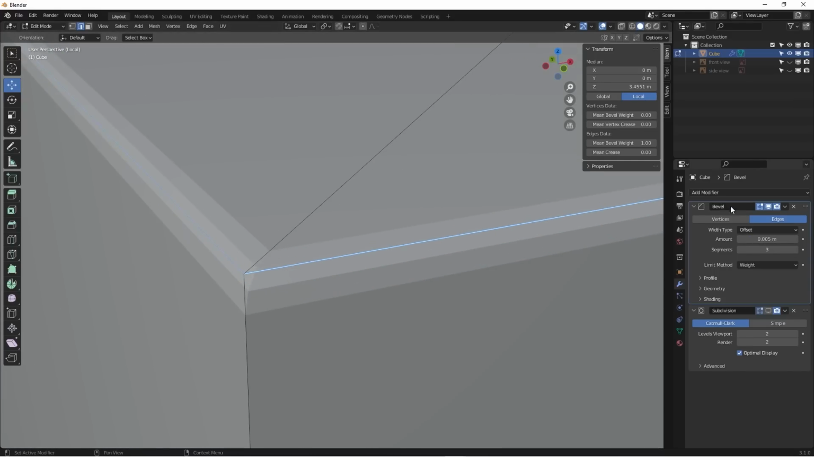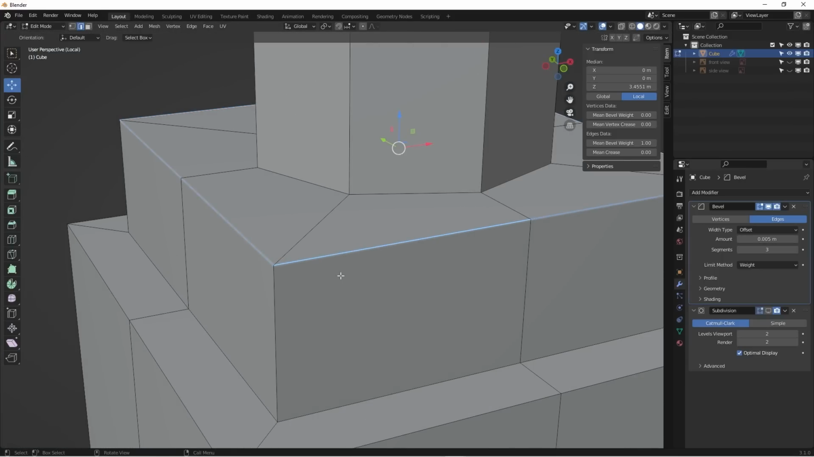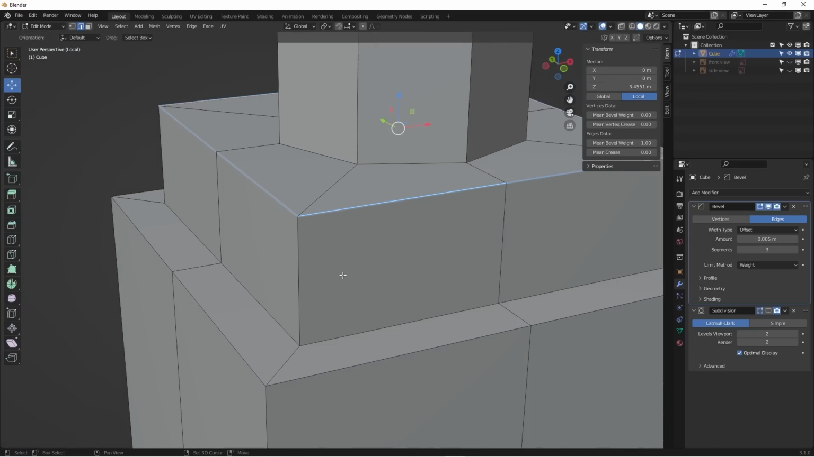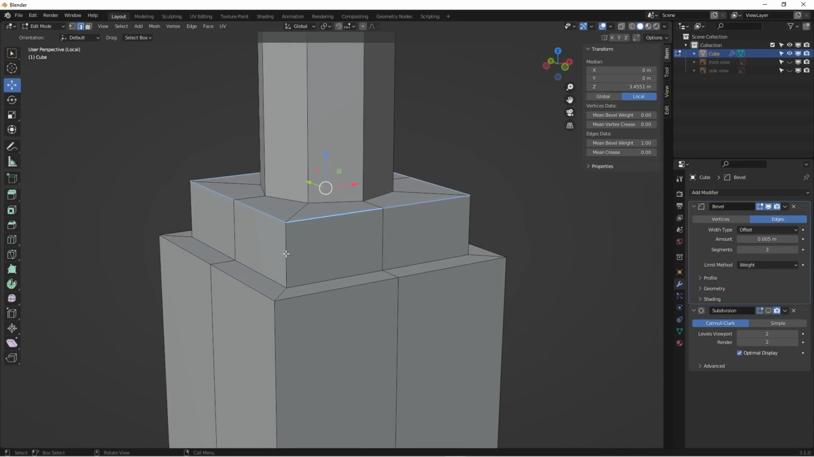As you can see here, these are at 0.005. It's a very small bevel. It's just going to add a little bit more realistic feeling because the edge is going to be a little bit softer. Okay, so what I will do next, I'm just going to continue to select the edges that I want to bevel.